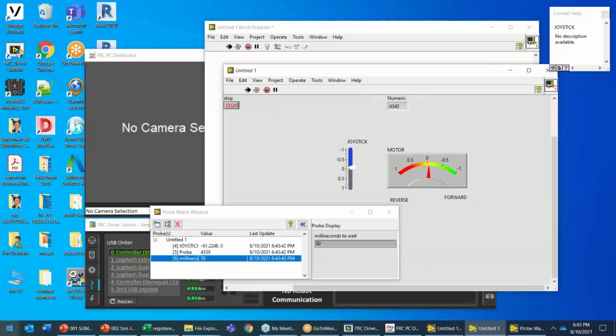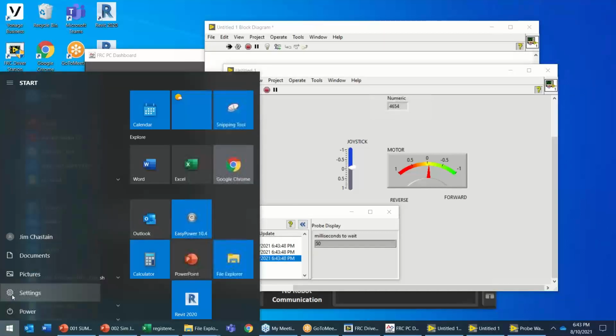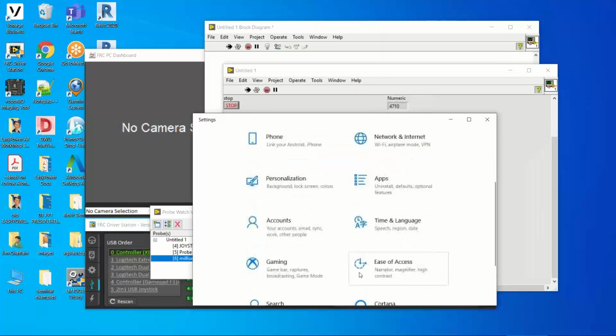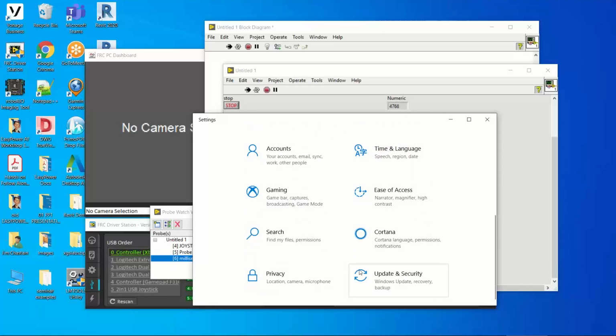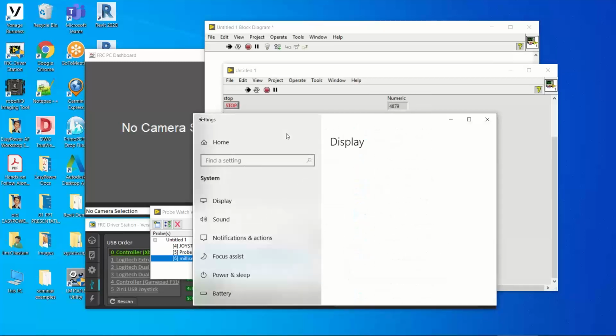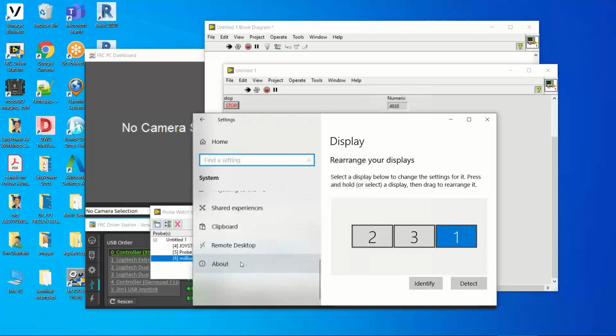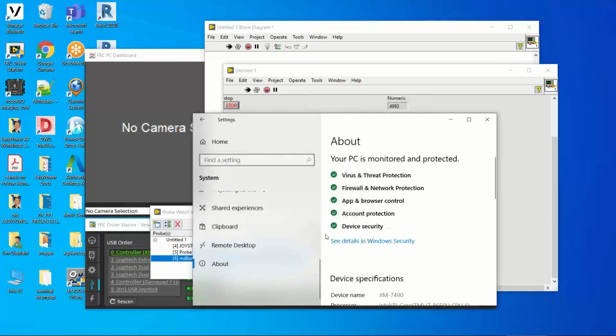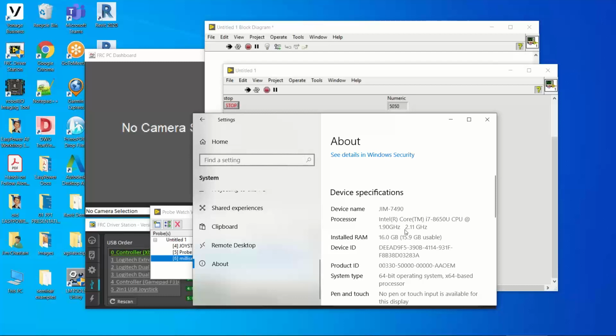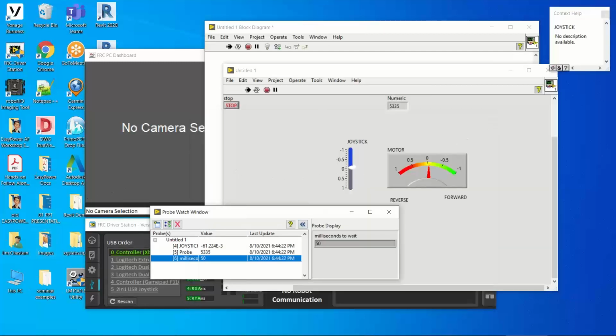Let me just show you. If I go into my window settings, and I look at my system, and I come down here and look at About, I can see I have a 2 gigahertz processor. It's dual core and 16 gigabytes of RAM. Okay, so that's just what it is. And this is a 2-year-old computer, so you guys may have a fancier one even than that.